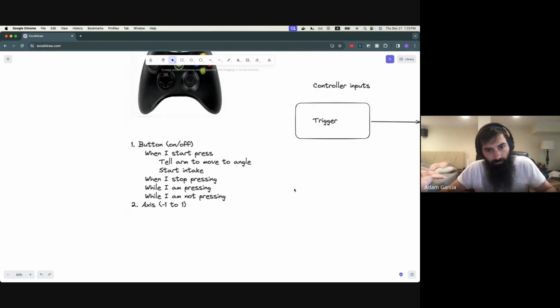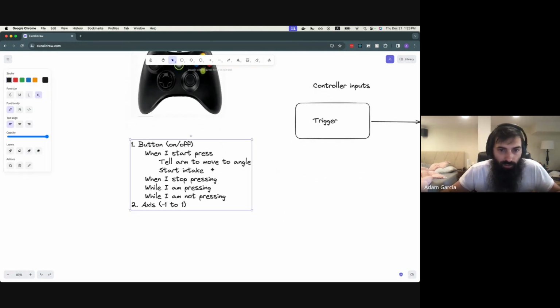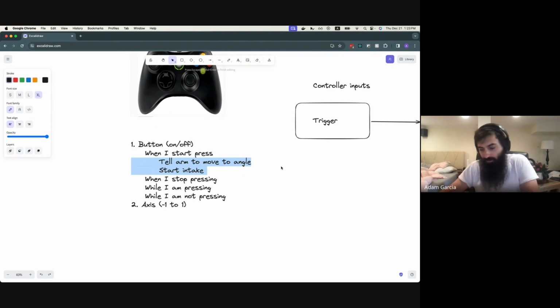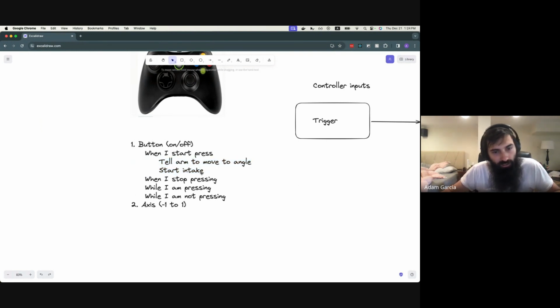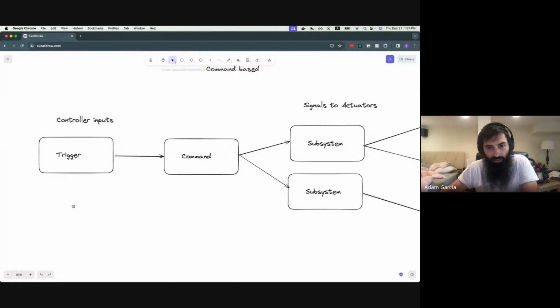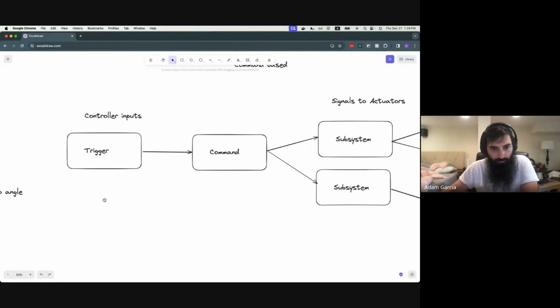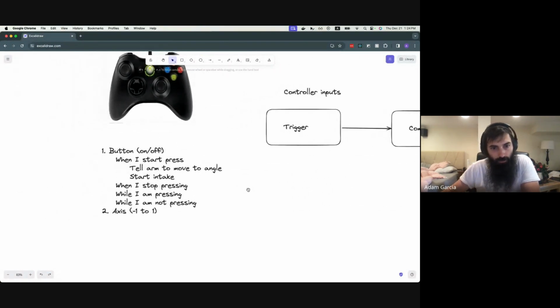So these are two examples of different commands, right? These are actually commands here. Tell arm to move to an angle is going to be one of your commands. Start intake is going to be another command, and that's exactly this command here. And these are like robot functions. So when I start pressing a button, tell arm to move to an angle or start intake.